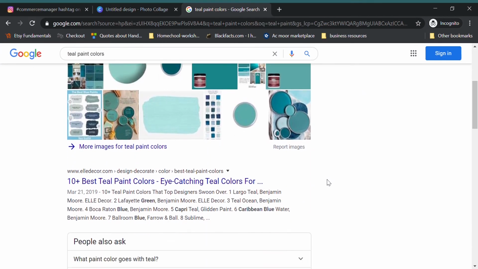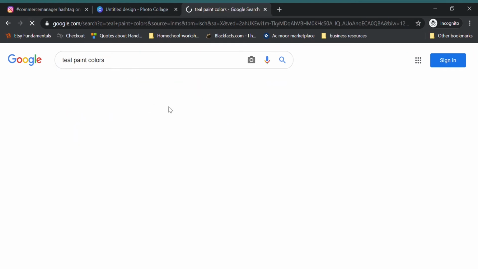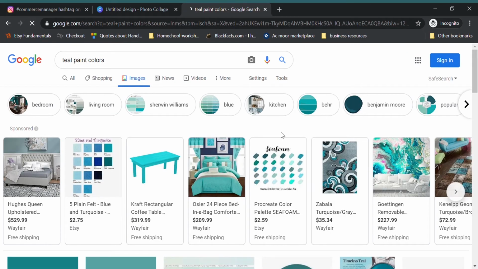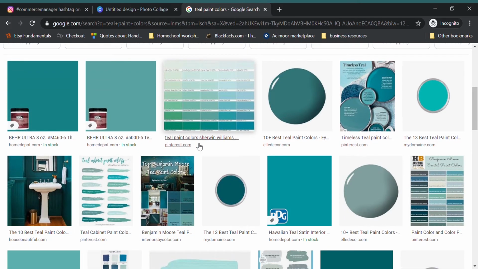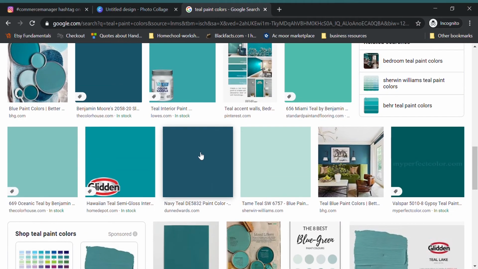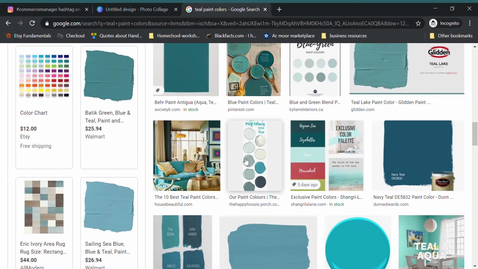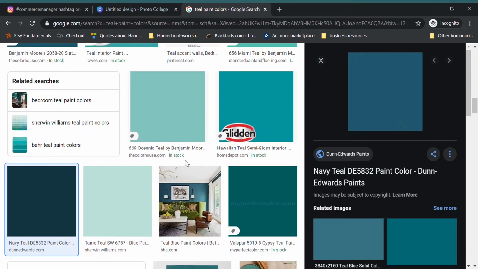So I'm just going to scroll until, and actually you want to go ahead and click on images just to see all the images for that search. And once I find the color that I like, I'll go ahead and click on it. And it's easy to save images from Google. All you have to do is right click and select save as on your computer. I did look this up. It is the same on a Mac.